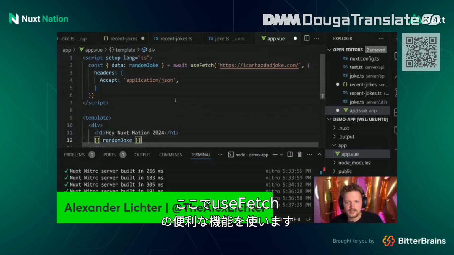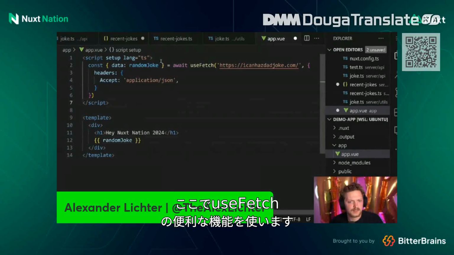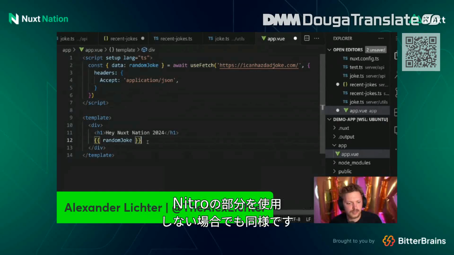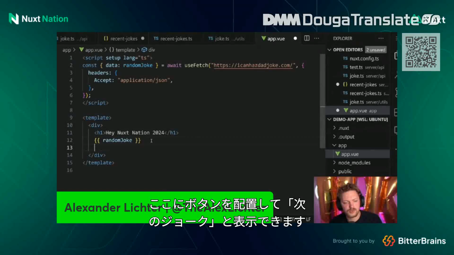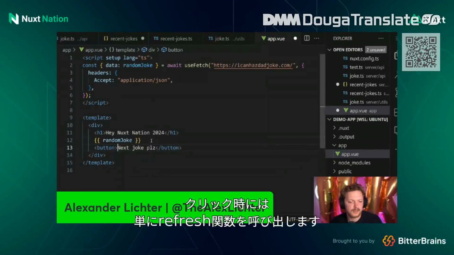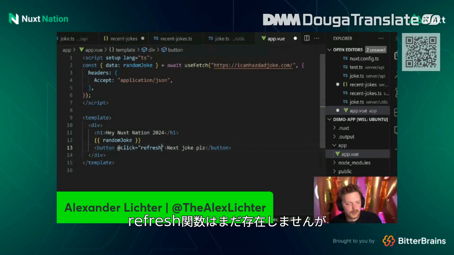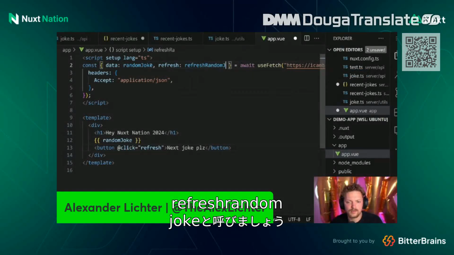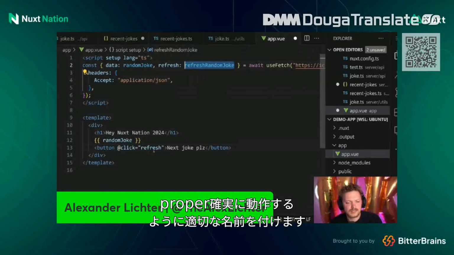Now we use some nice useFetch things here. And this is in general pretty interesting for every Nuxt user, even if you will never touch the Nitro part, because what we can do is we have a button here and say next joke, please. And on click, we just call the refresh function. The refresh function doesn't exist yet, so we'll say refresh comes from useFetch, and say refresh random joke. We'll probably name this nicely so we really make sure that it works.